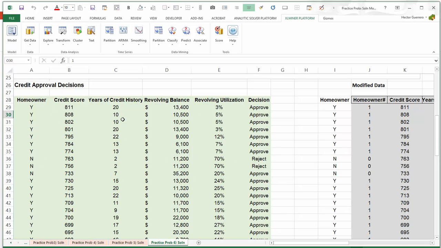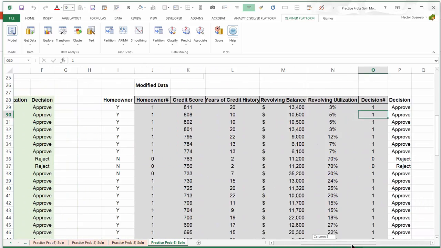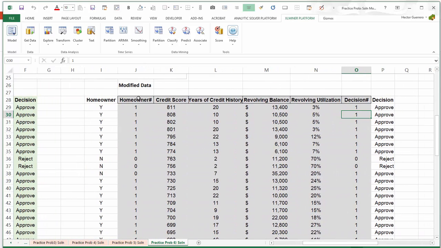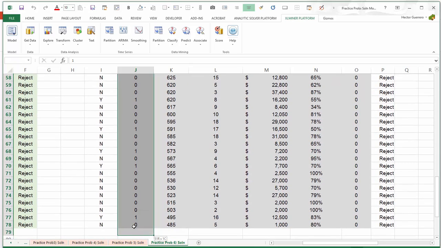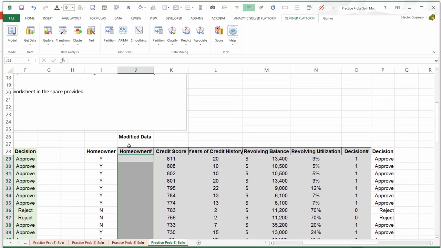So what I do is I grab my data and I move it over here to the right, and I've entered a new column called homeowner number and decision number. I separated out the old text, the text here for decision, and I'm going to get rid of this for a second just to show you how we do this. Obviously, we're going to need some sort of a function here. I want to put in an if function and say if whatever is in this cell is equal to y, then give me a 1, else give me a 0. So those are my classifications.